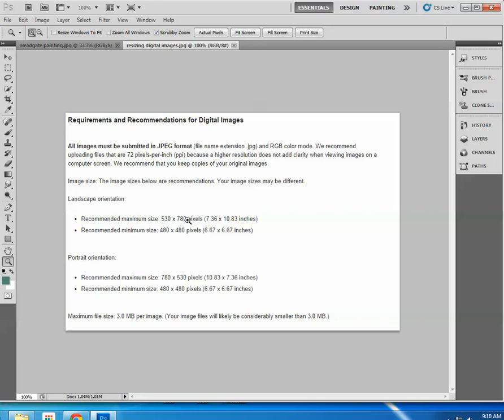resized to. So I've opened up the requirements found on the AP website for digital images, and this is how they have to be submitted. All images must be submitted in JPEG format, and that's that file extension that's .jpg. They recommend uploading files that are 72 pixels per inch because a higher resolution doesn't make any difference there.